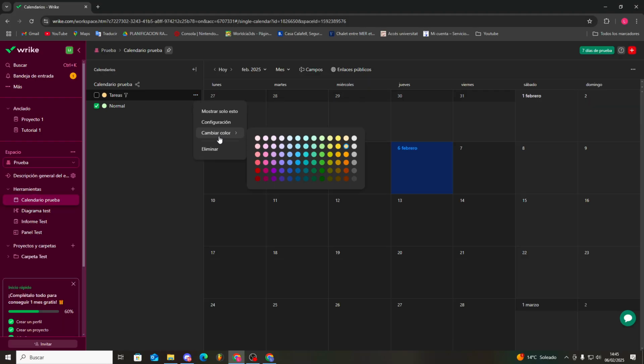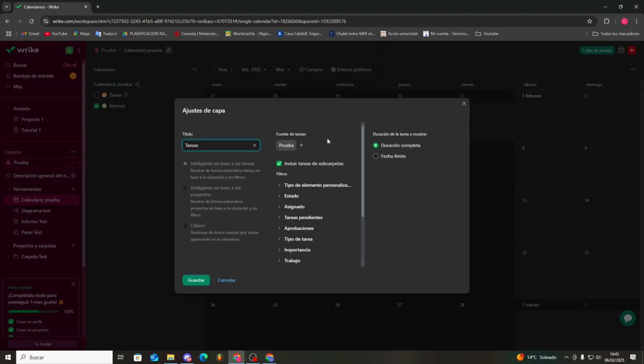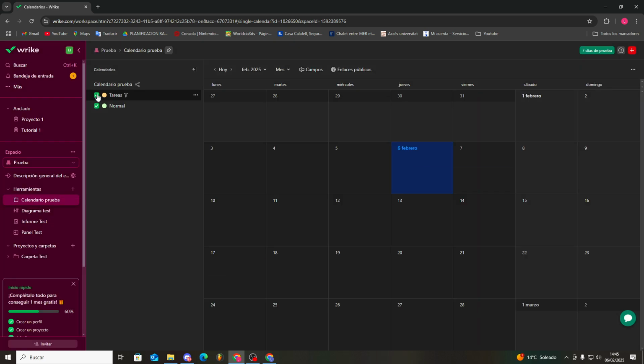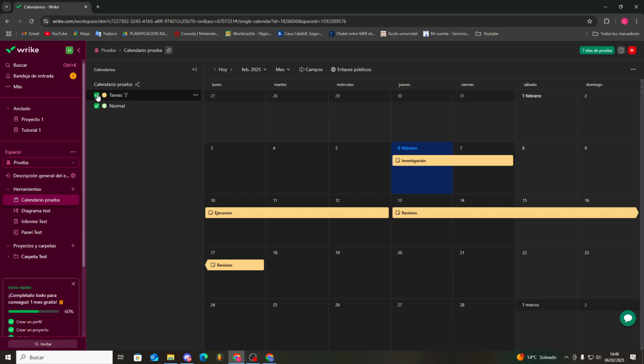I can change this filtering by clicking the 3 dots, then Settings. Here I can modify it, remove task sources, add more sources, and set the filtering criteria. I'd click Save to apply the changes. Now you can see all the tasks I've created.